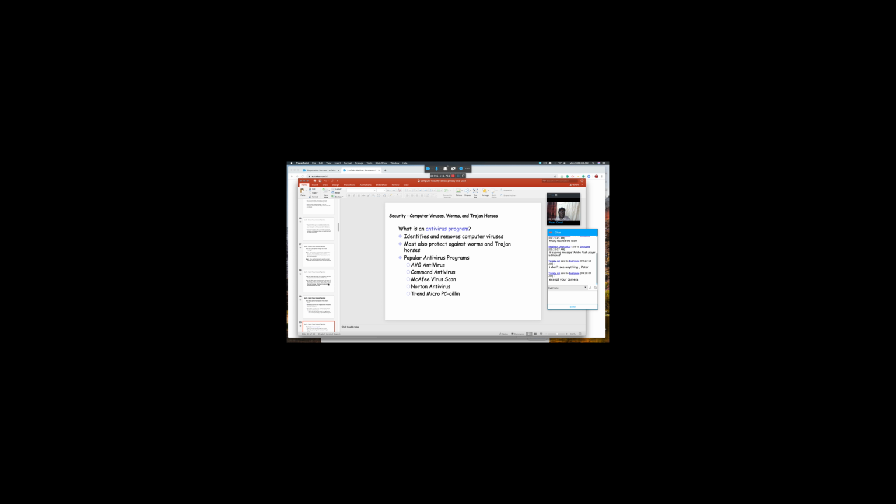All right. The next thing is to protect our system. What is antivirus? Now, an antivirus program identifies and removes computer viruses. It must also protect against worms and Trojan horses. Now, popular antivirus programs are AVG antivirus, Command antivirus, McAfee VirusScan, Norton, and Trend Micro PC-cillin. Trend Micro PC-cillin is not highly used by plenty of people. The Norton, fine.